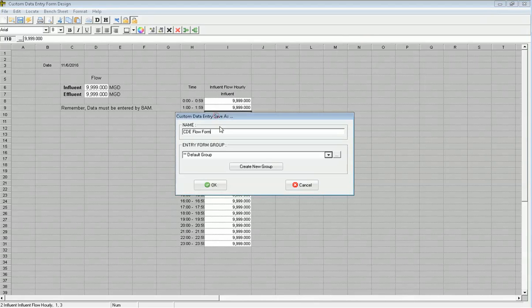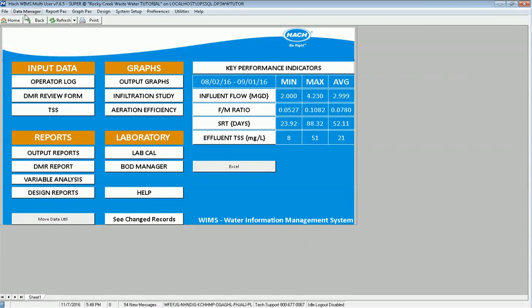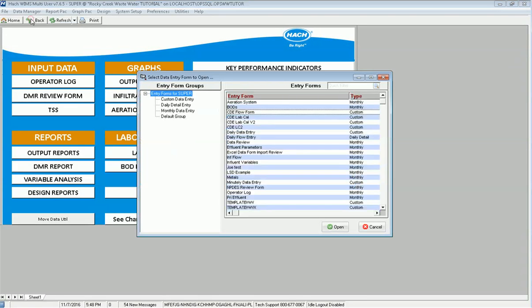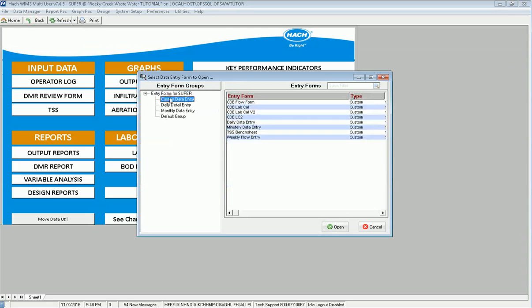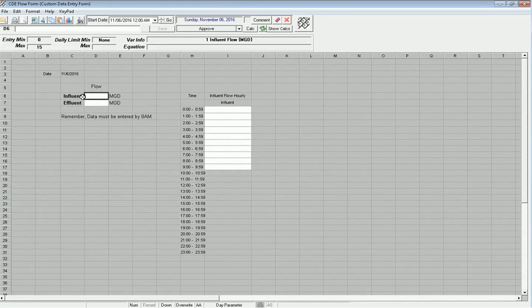Give it a name. And I've got a group called Custom Data Entry, so that seems like a good place to put it. I'll click OK. Go ahead and exit out. And now if I go to Data Manager, Data Entry Forms, in my Custom Data Entry, I've got a CDE flow form. That's the one I just created. I go ahead and open it.